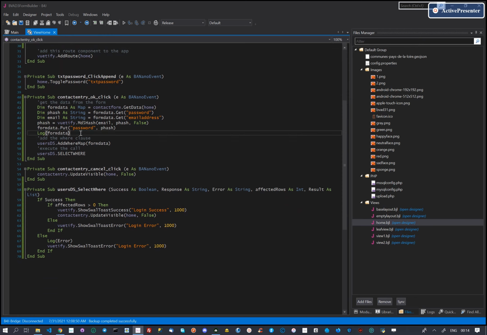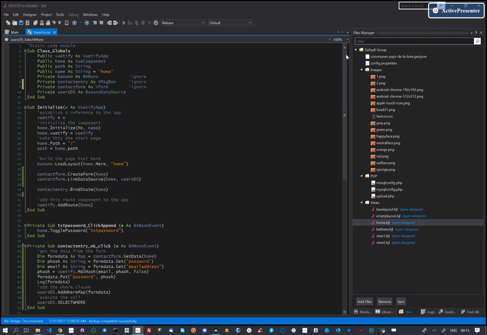When the OK button is clicked, we will get the form contents, create a hash of the password, and then execute a select where clause. This searches for a match on the users table. When successful, a toast notification will be displayed. If an error happens, the error message will be written to the console log.